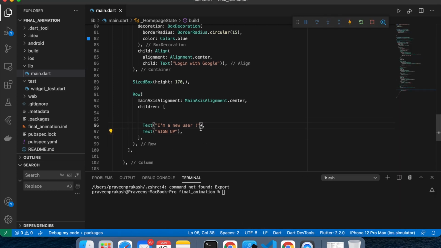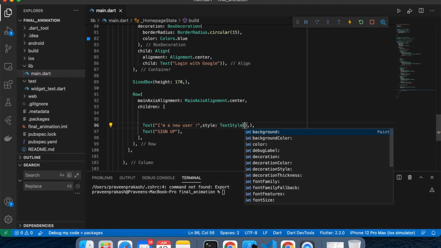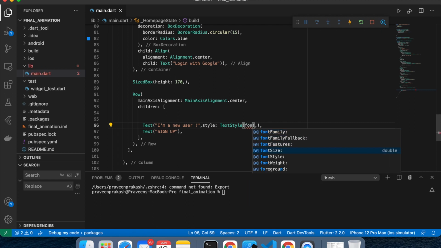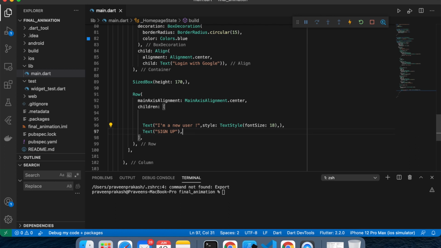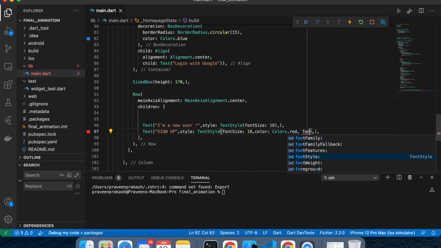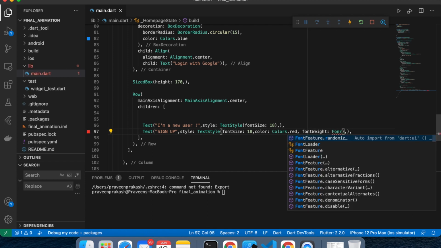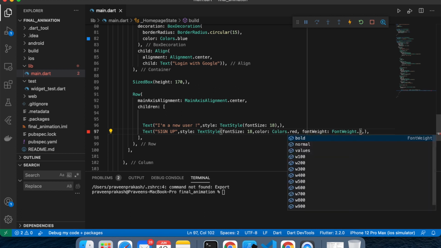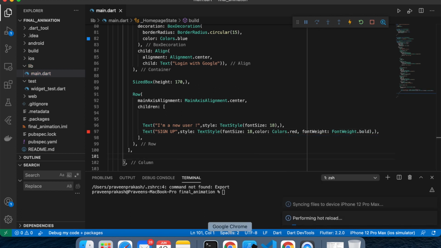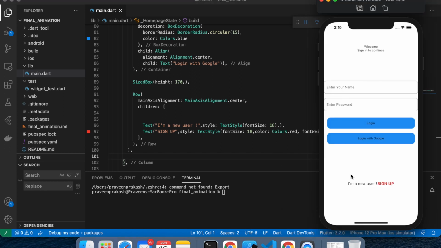Okay, so I have to give some styling, that is text style, and font size will be 18, I think. Okay, and just copy paste this. Okay, and color will be red. Colors dot red and make this bold. Font weight dot bold. Now it's set, okay.